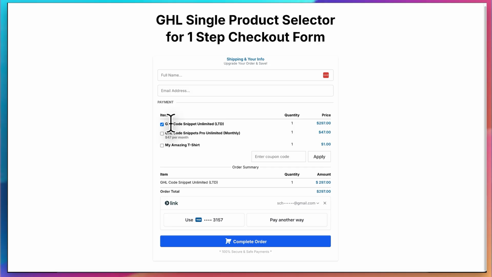Let's say you have multiple products on your GHL checkout page, and you want your customers to be allowed to select only one product. By default, GoHighLevel has multiple selectors so that your customer can select multiple products, but sometimes that's not required. That is why we made a new code snippet that will allow you to select one product at a time. Let me show you the demonstration.